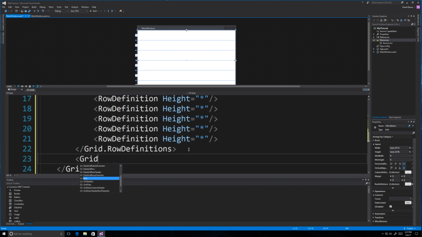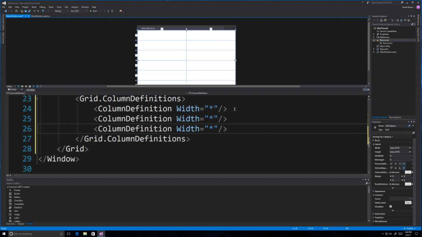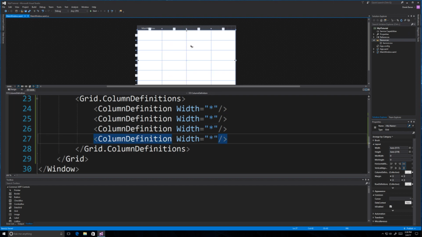So I'm going to say grid and column definitions. There that is. And now you need to define all the column definitions. How many columns do you want? I'm going to say I need 4 columns. So I'm going to say column definition. And I'm going to say that the width is just like before going to be equal to star. So it's going to take all of the space that's available, and then I just paste it in, so there's 4 of those. And you can see how everything is laying itself out there.